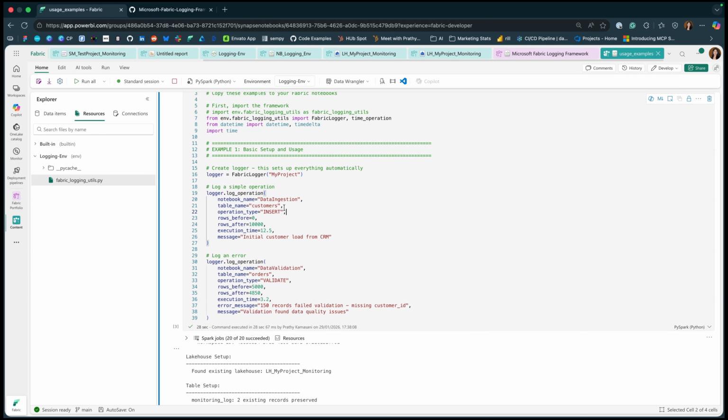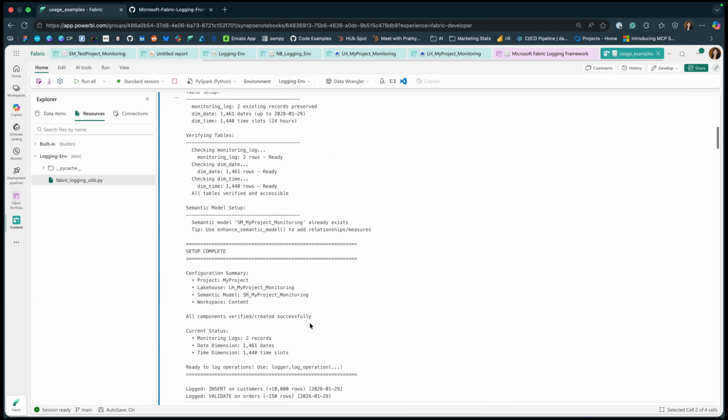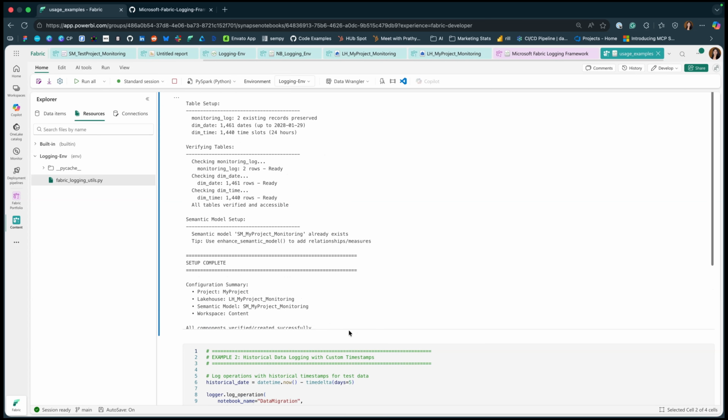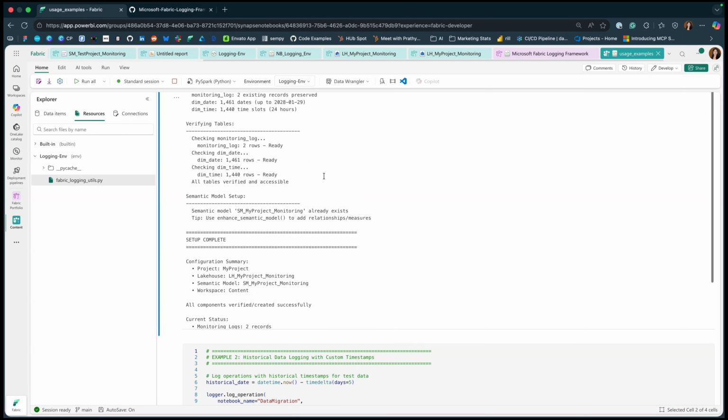One operation is just an insert, and then another example is to log an error. You could do some try and catch, and you could put the logger operation as part of the catch as well. And you could see those are the two rows that have been inserted. So you could use this notebook to play with it to understand how it works.